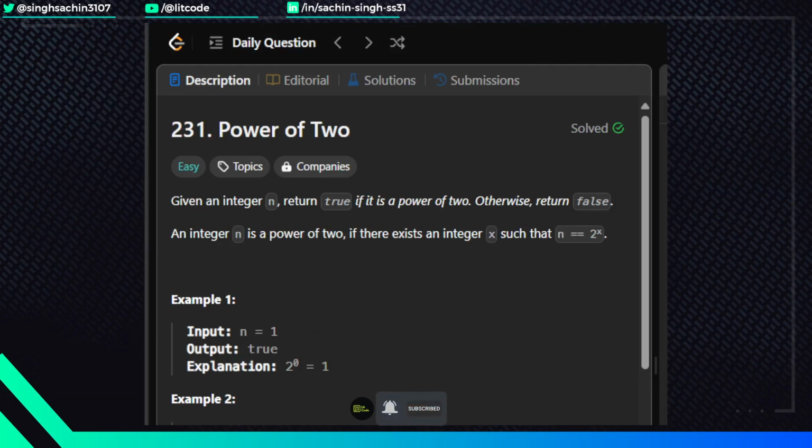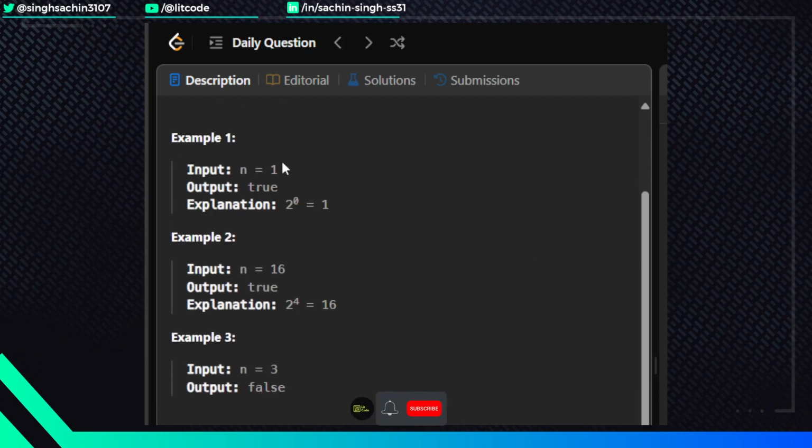It is given that we'll get an integer and we have to return true if it is a power of 2, otherwise we'll have to return false. And as you all know, what does a power of 2 mean? An integer n is a power of 2 if there exists an x such that n is equal to 2 raised to the power x. And they have given these examples as well, which you can go through to understand it.